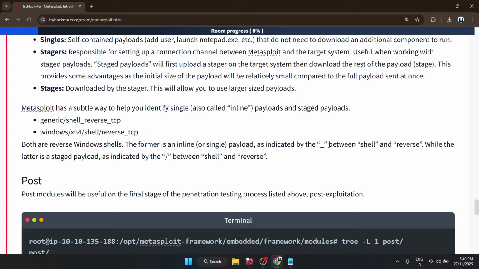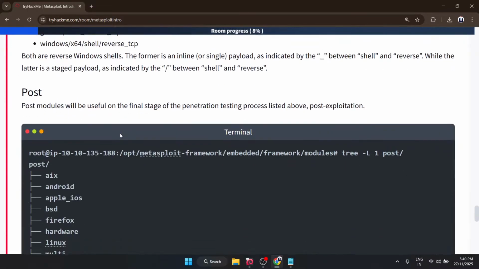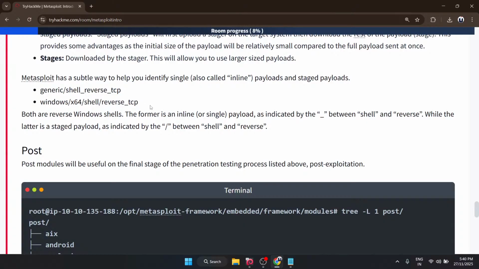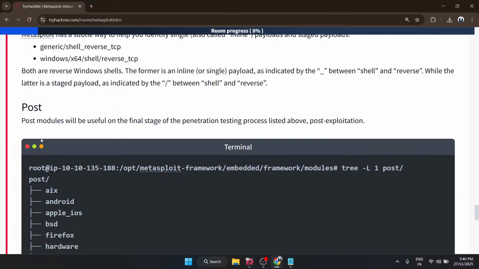Here you can see, this is your single, and this one is your stager. Your single is represented by an underscore between the payload name, and your stagers are represented by a forward slash between the payload names. We will use all these payloads.